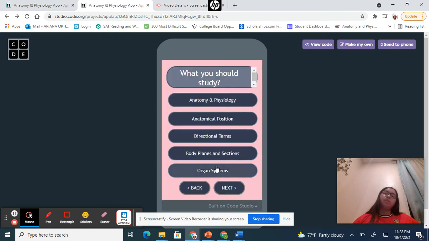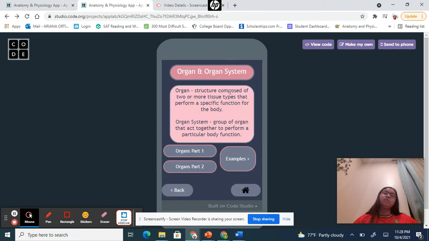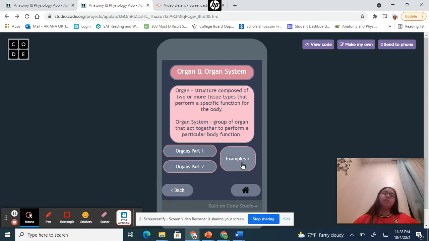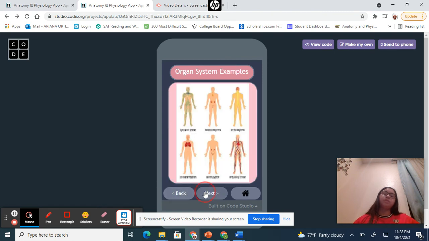There are many other different terms that you can study, and some layouts may be different. And for example, this includes the definition of an organ or an organ system, and different types of organs that you can study, along with pictures for examples. Just continue.